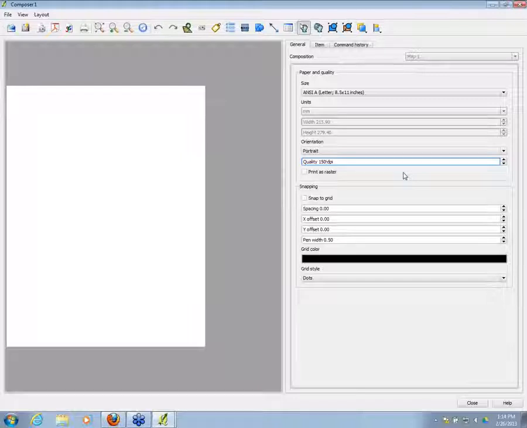Higher DPI has more resolution, therefore it takes up a little bit more digital space. And then there's some grid stuff that we don't care about because we're not going to do grid, but you can play with all those things if you have QGIS yourself. So just remember, this general tab applies to the whole layout.